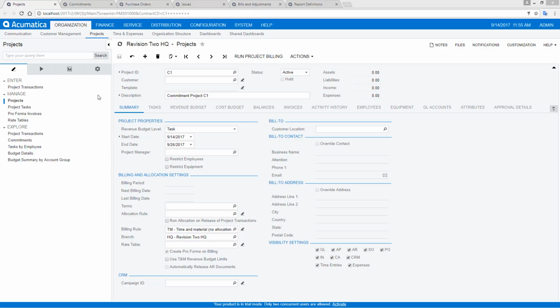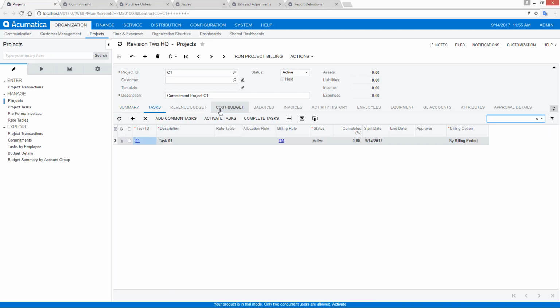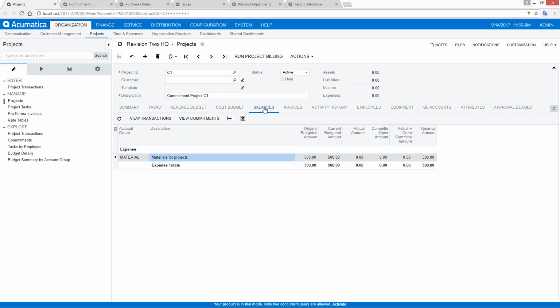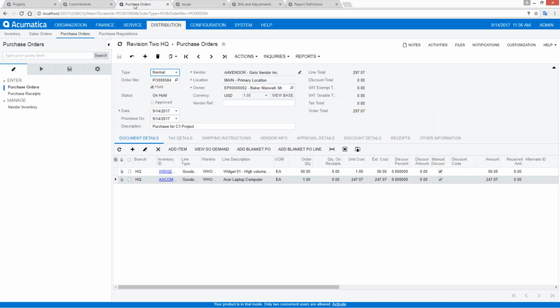We'll start with a simple project. We have a single task, and we have a very simple cost budget. Within our Balances tab, you can see that we currently have a budget amount of $500, no actuals, and no commitments. Our first internal commitment will stem from a purchase order.